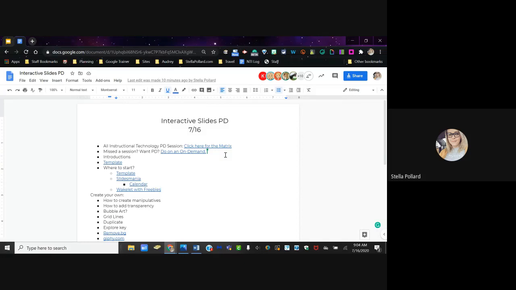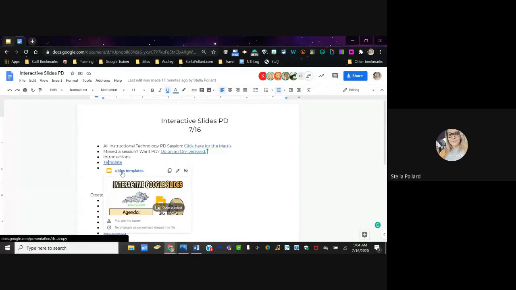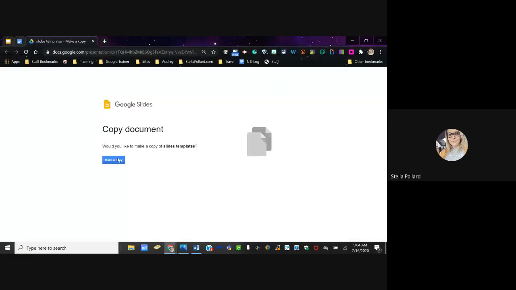I was trying to be realistic, and I wanted to make sure that I had enough resources to cover different grades, so I had to make a lot. But on the agenda, right here where it says template, if you click on that, it's going to take you to the slides that I'm using. And when you open that up, it's going to ask you to make a copy, like you did with the copy of the agenda.